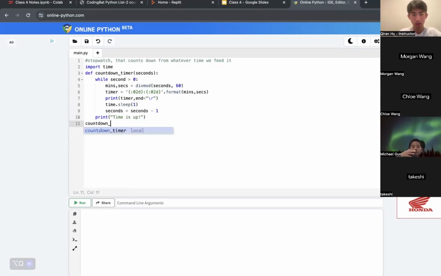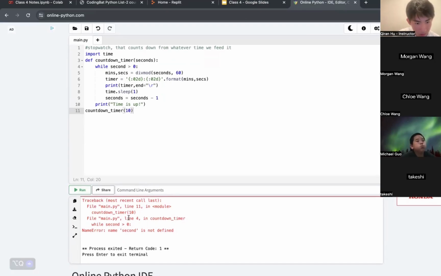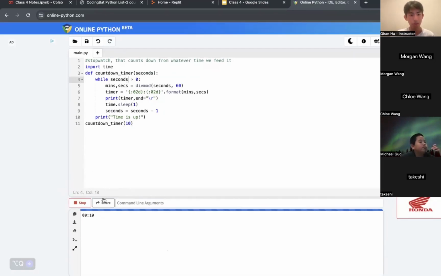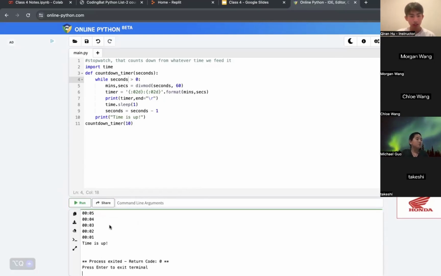Countdown timer. Let's see. Name seconds is not defined. Line 4, seconds. Missed the s over here. Keep all variable names consistent. All right. So you can see the little animation over here: 10, 9, 8, 7, 6, 5, 4, 3, 2, 1. Time is up.